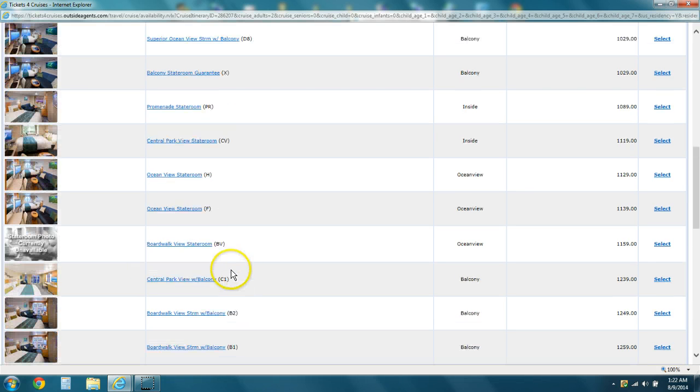We also have a boardwalk view stateroom. I've stayed in one of these before for $11.59. And there's a Central Park with balcony. I forgot the first one was a Central Park without a balcony. And we want that balcony overlooking Central Park. So we're going to pick C1, and $12.39 is the price.